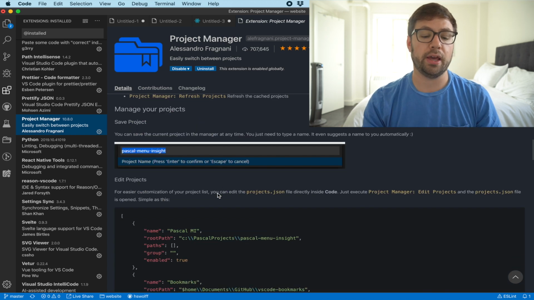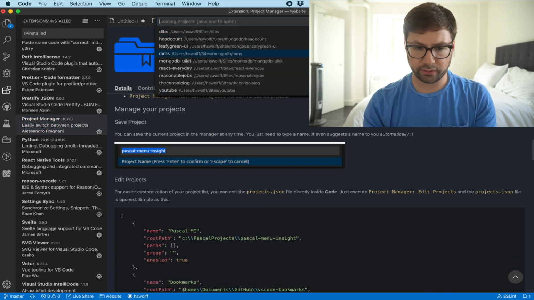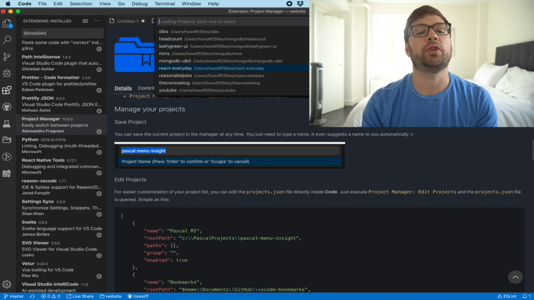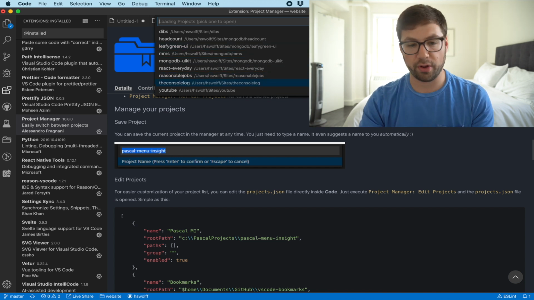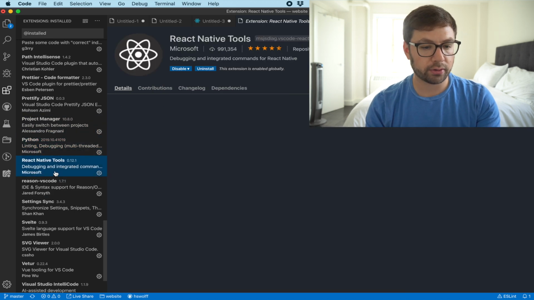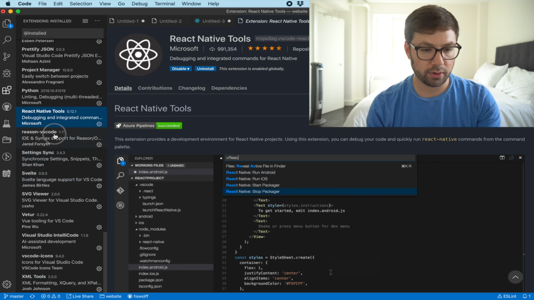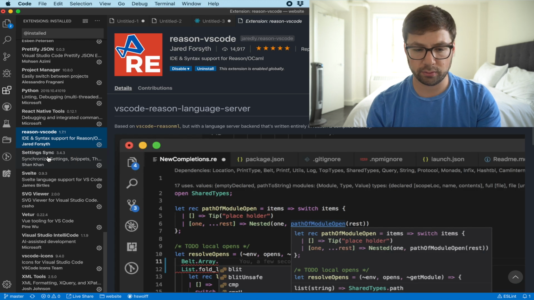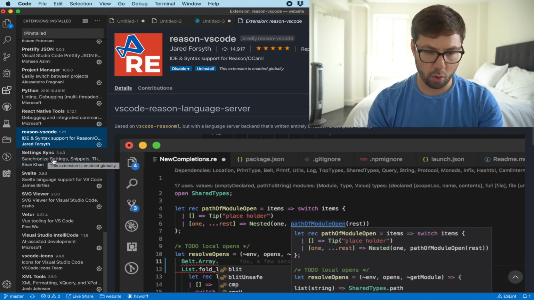You can make a whole list, for example, I have these that I can easily switch between to load up that project and not worry about where they are on the file system. So I use that every day. Python support, React Native support, ReasonML support. When I was playing around with that, not so much anymore.